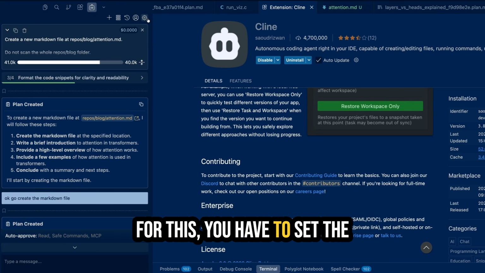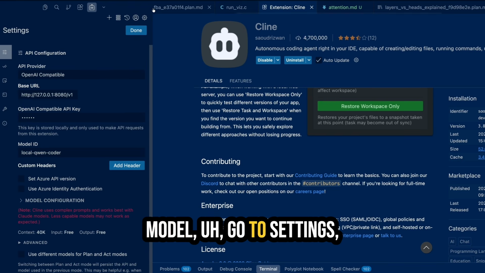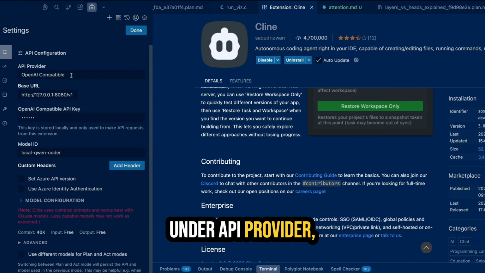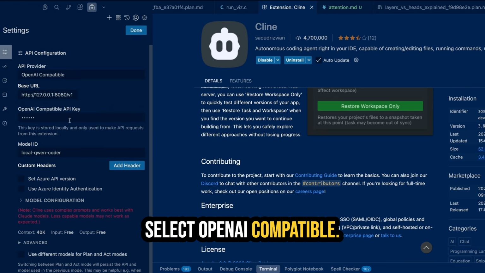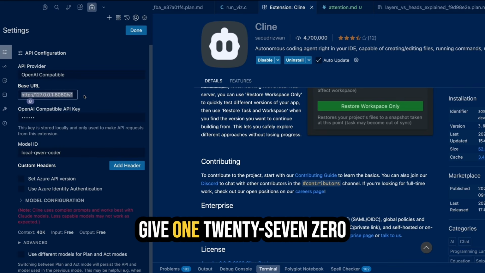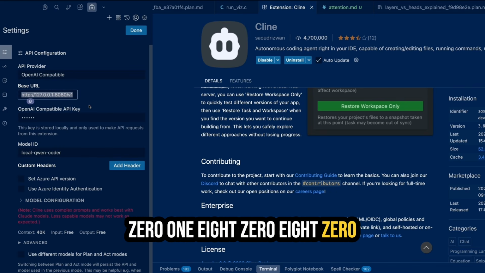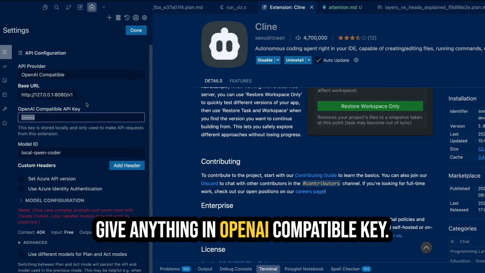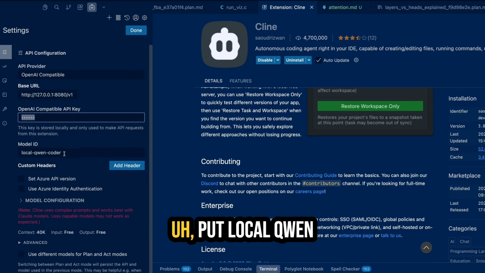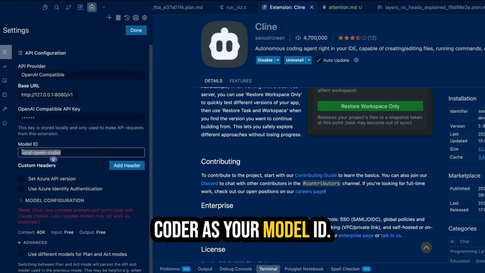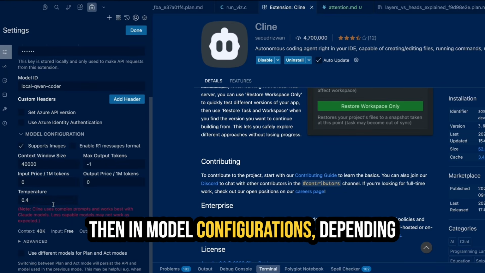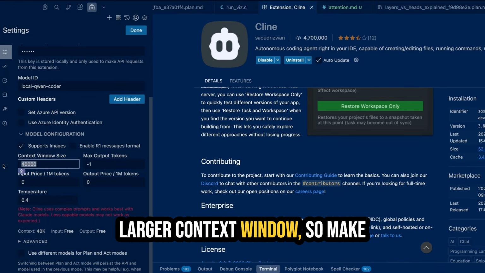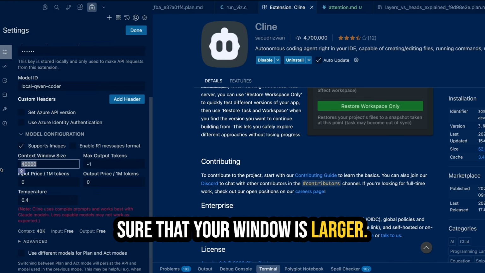For this, you have to set the model: go to settings, go to API configuration. Under API provider, select OpenAI compatible, give 127.0.0.1:8080/v1 as your base URL, give anything in the OpenAI compatible key, and put local Qwen coder as your model ID. Then in model configurations, depending on how you have started the model, I've started the model with a larger context window. So make sure that your window is larger.